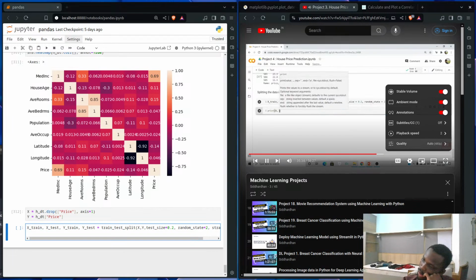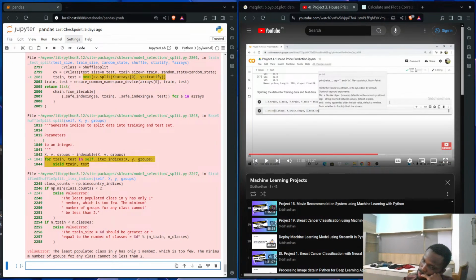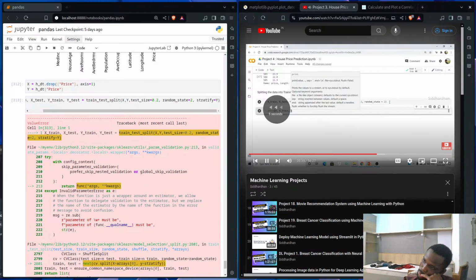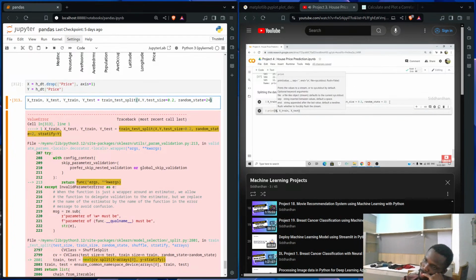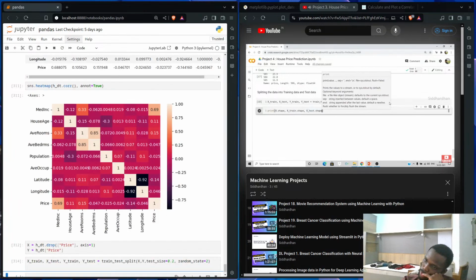Okay, now let's see how many instances are in X train and X test. X is the original data, and then we have X train and X test. So let's see how many values are there: X dot shape, X train dot shape, X test dot shape. Okay, I'll run this.